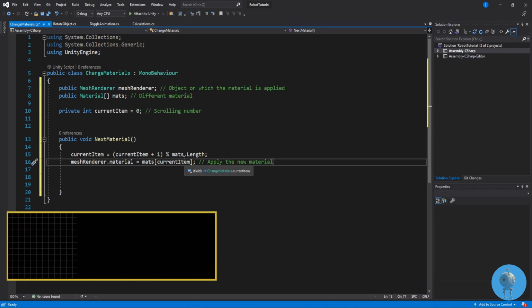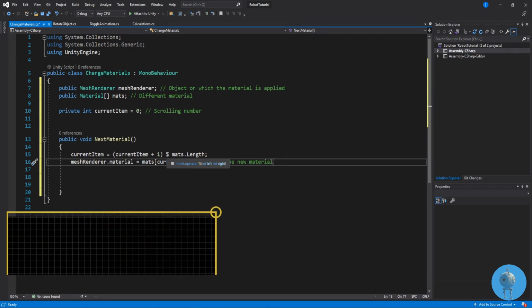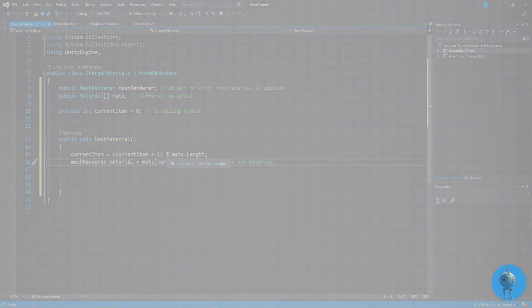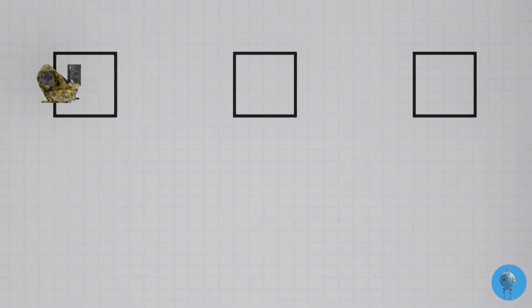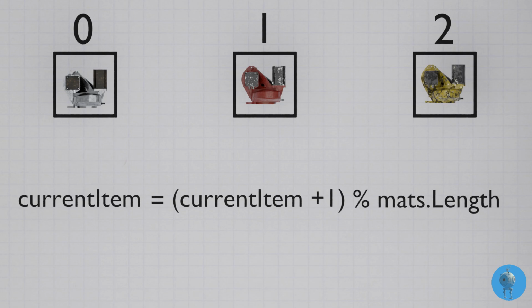In this case, we do have a new operator, which is the modulus. And let's just dive in quickly to see what it does and how it scrolls through the array. We have an array consisting of 3 materials, which are identified through the numbers 0, 1 and 2, as arrays always start with 0. In our code, we have current item equal to current item plus 1 and the remainder of mats length, or the length of the array, in our case 3 entries.